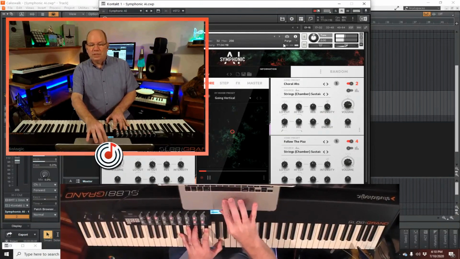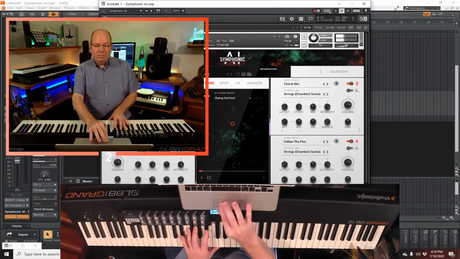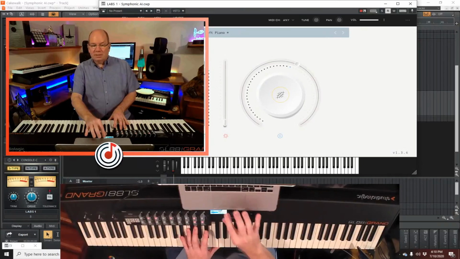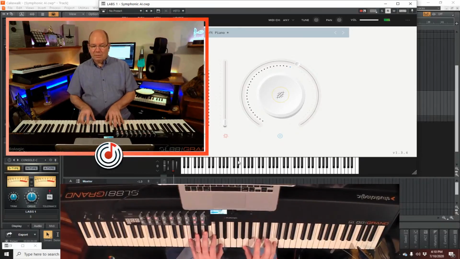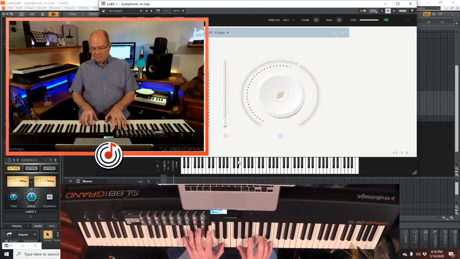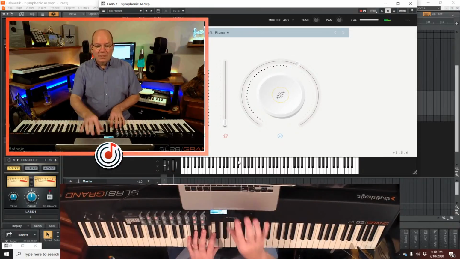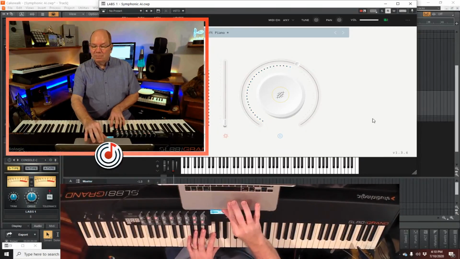Okay, so here is String Symphony, and I'm going to load up the Labs from Spitfire, the soft piano. I'm going to just kind of... now listen to what happens when we bring these two together.